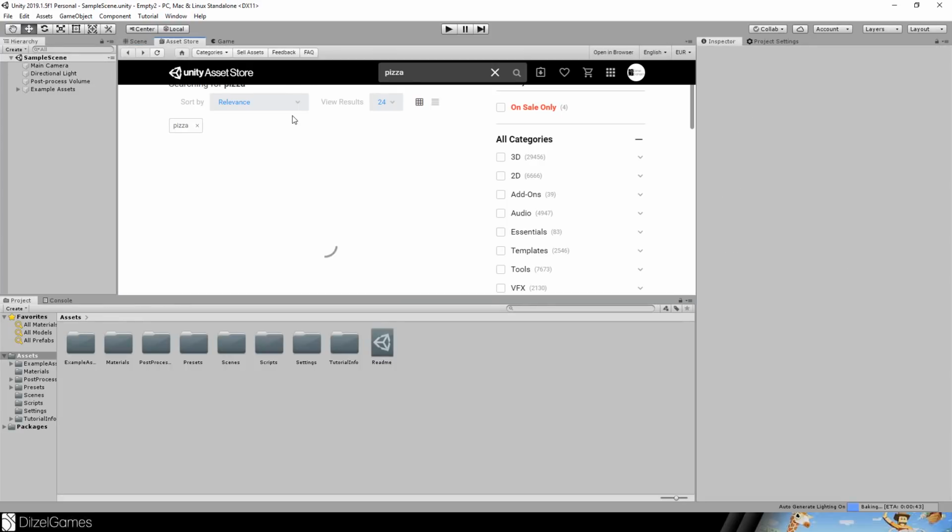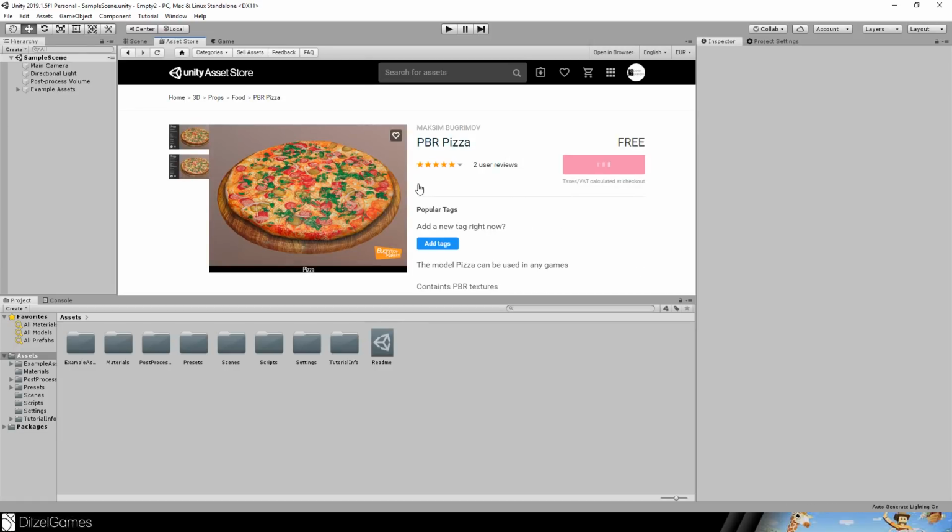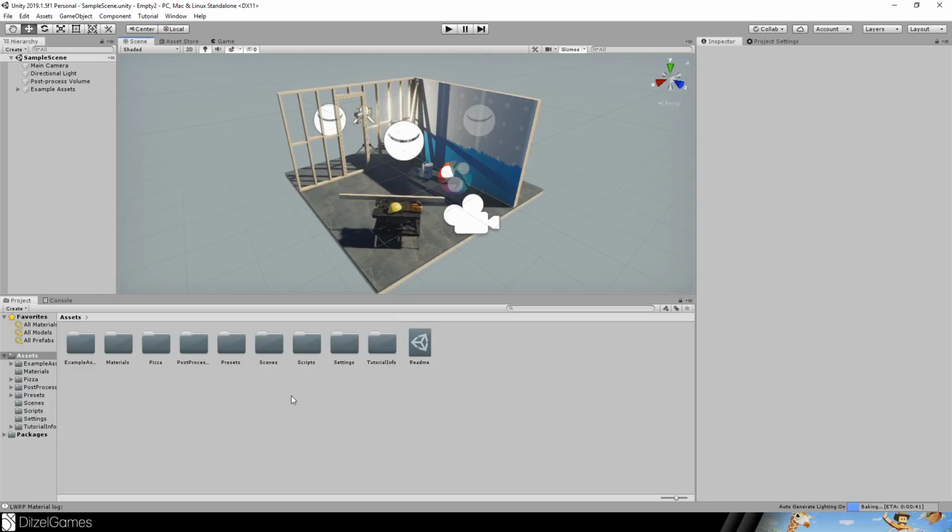The other asset I use is a PBR pizza. You do not need to import the pizza, you can use any object. But make sure after you import the asset you have the post-processing texture overlay folder and a pizza folder, or anything else in your assets that you want to display.